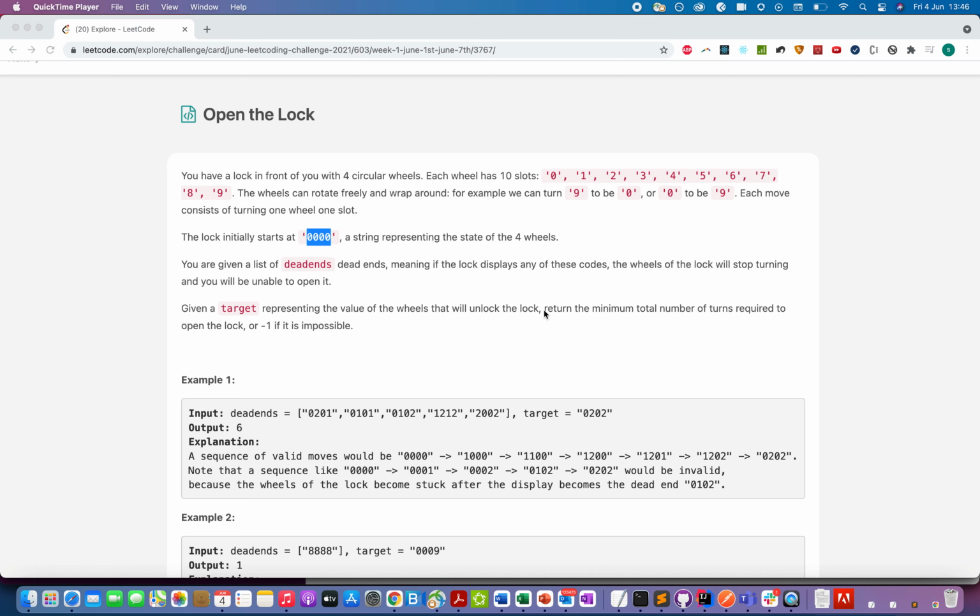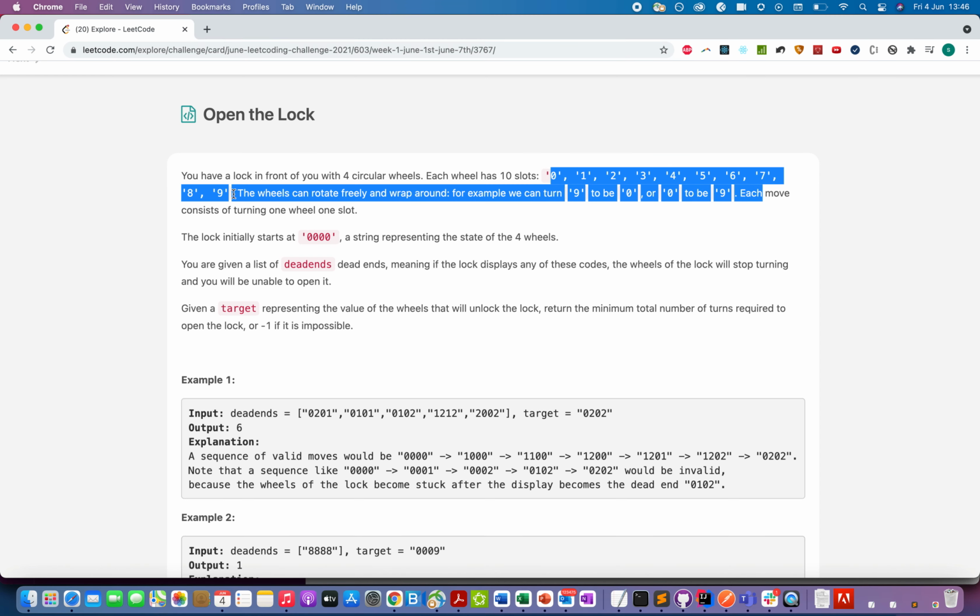In this question we are given a lock that initially starts from 0000. Each 0 represents a state of a wheel, and each wheel can move in both clockwise and anti-clockwise direction, starting from 0 going up till 9 in clockwise direction, and in anti-clockwise direction starting from 9 going up till 0.